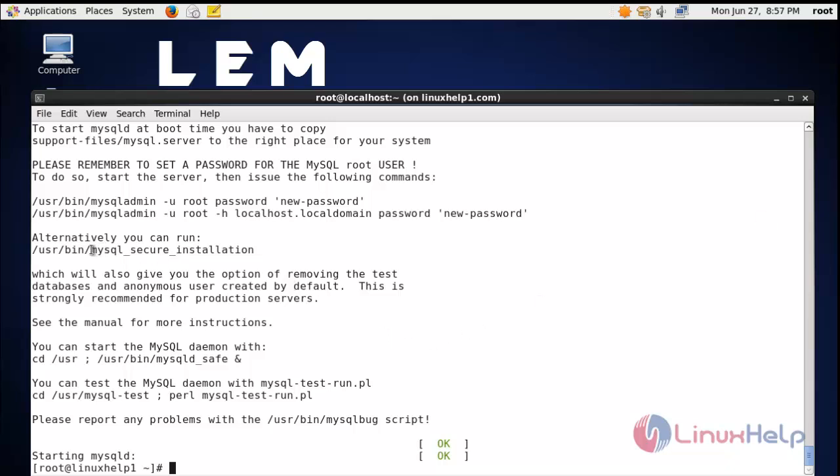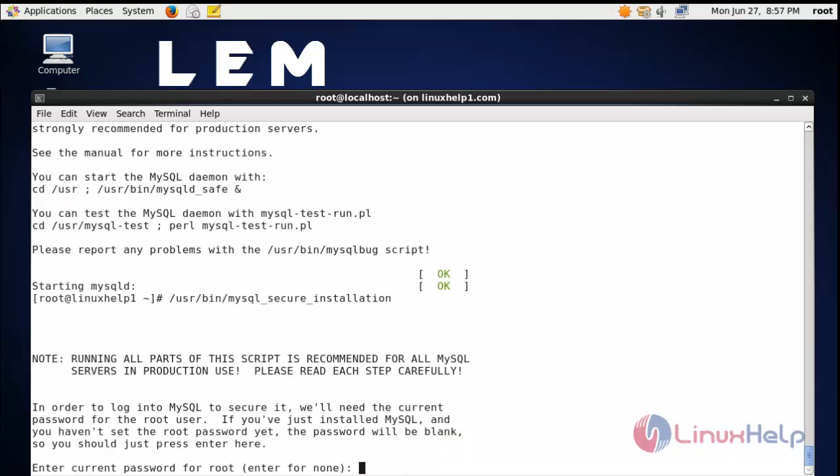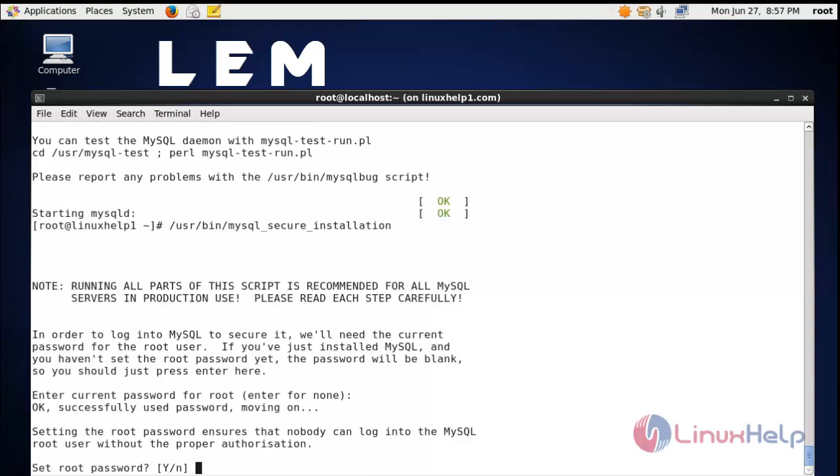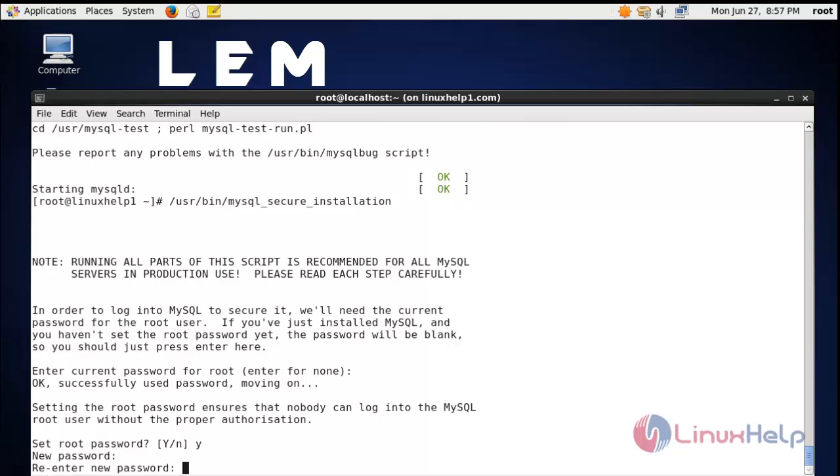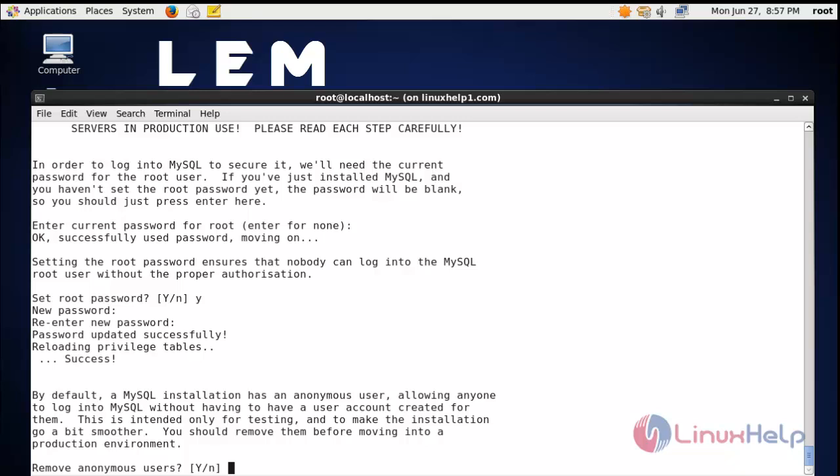As it says, we need to run this mysql_secure_installation command to set the root password for MySQL. So I'm going to run this command. It will ask for the current password. Since we didn't set any password, just hit enter and it will ask to set a new password. I'm giving Y and setting the new password. Here I give the new password as CentOS. Retype the password. So now the password is set.